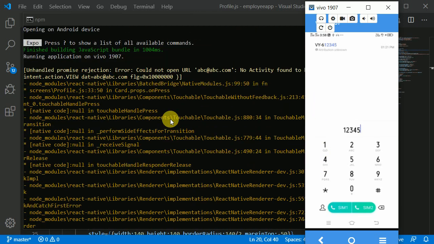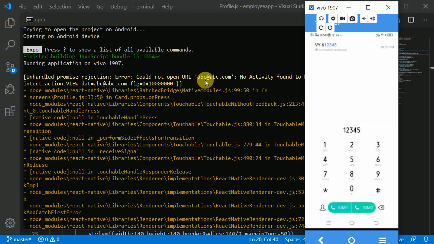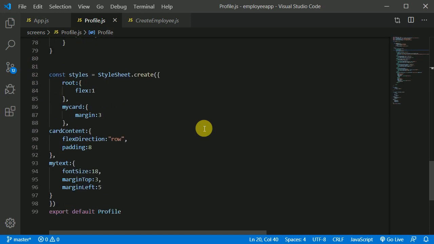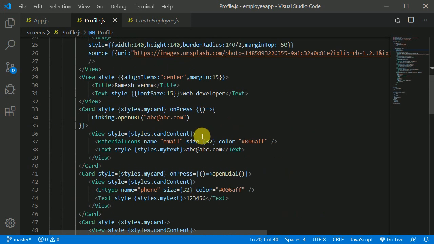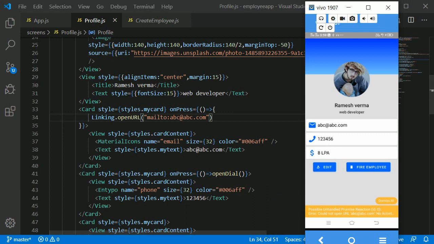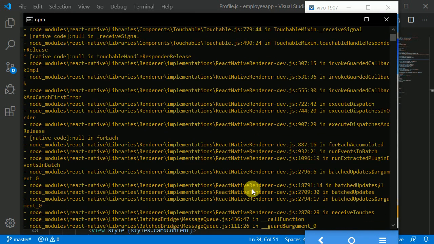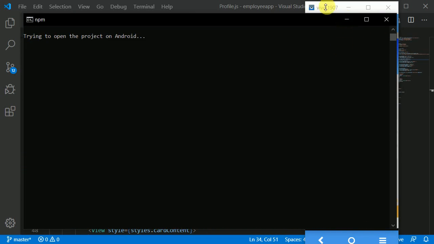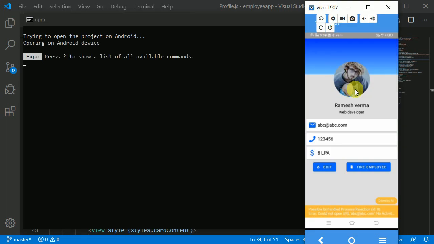Okay, so let's see. Could not open URL abc.com. Okay, we'll figure out how to do that. We haven't used mailto here, right? So we just need to add mailto and colon here. So it was my mistake. Let me open that app again, open that Visor again, and let me hit reload. Let me just press A again, and open it on the Android device.